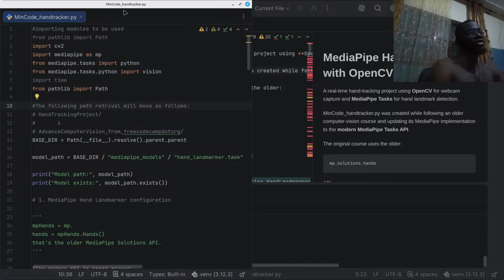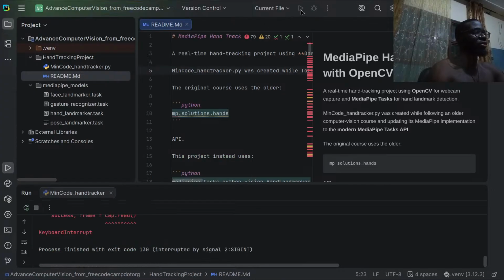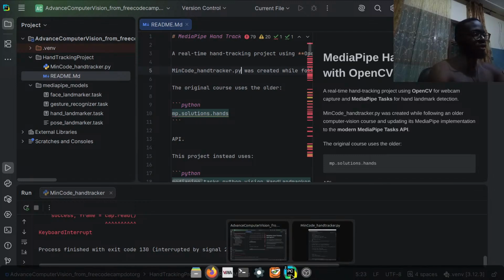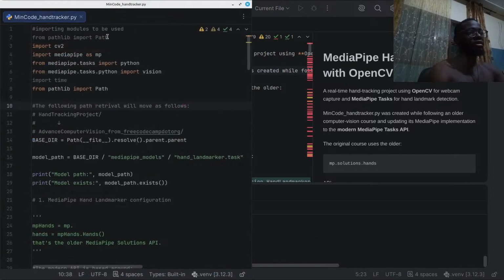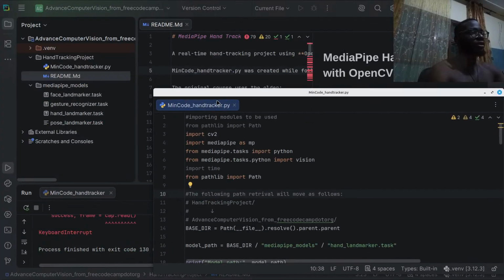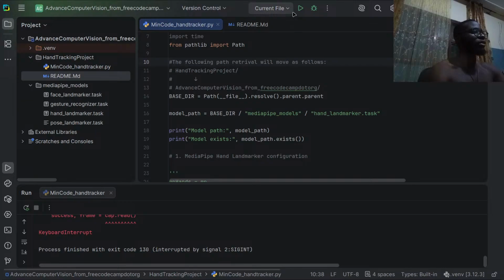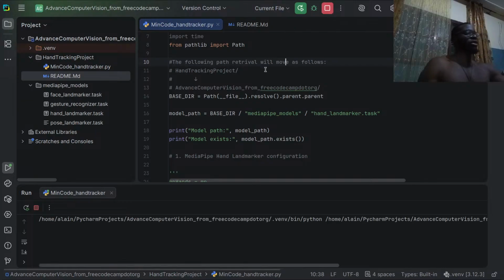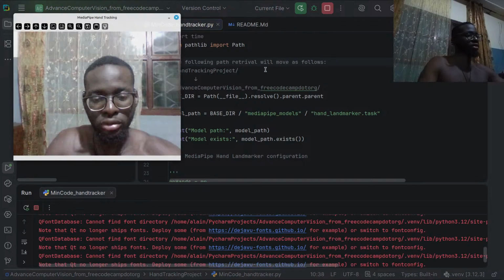I want to go through the mini code hand tracker. In case you didn't see it when I was running, let me try and run it again. Okay, I need to pull this back in first. So I'm going to make it run.